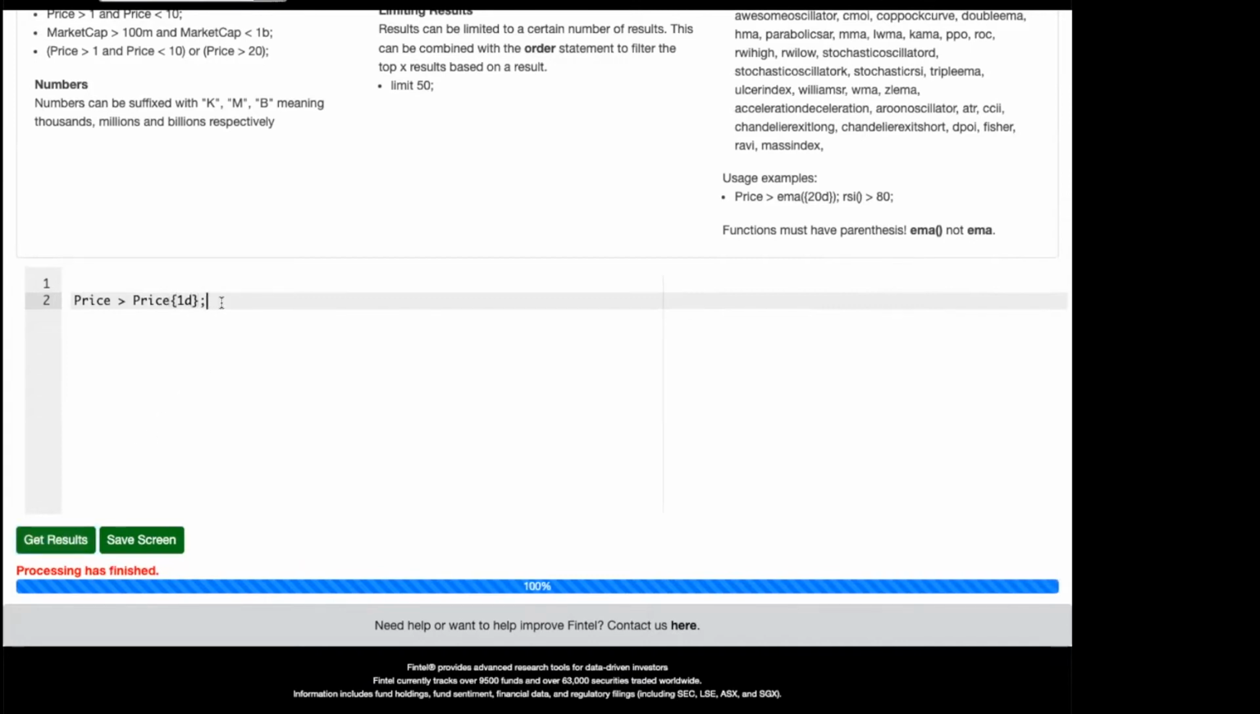I'm not quite sure why this is not working. This should be working. For example, you could say cash, you could say like this, revenue A. If you look at this, we've got revenue A and revenue Q. Revenue A is the annual revenue that was reported on the last 10Q or the 10K. Revenue Q is the quarterly revenue, and revenue by itself is the revenue for the trailing 12 months.